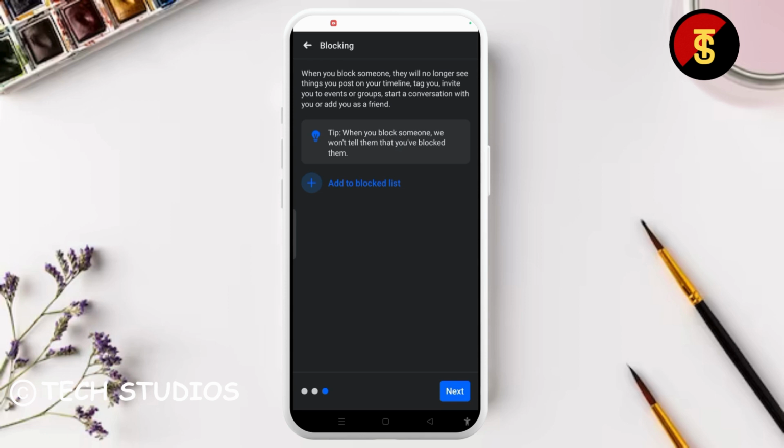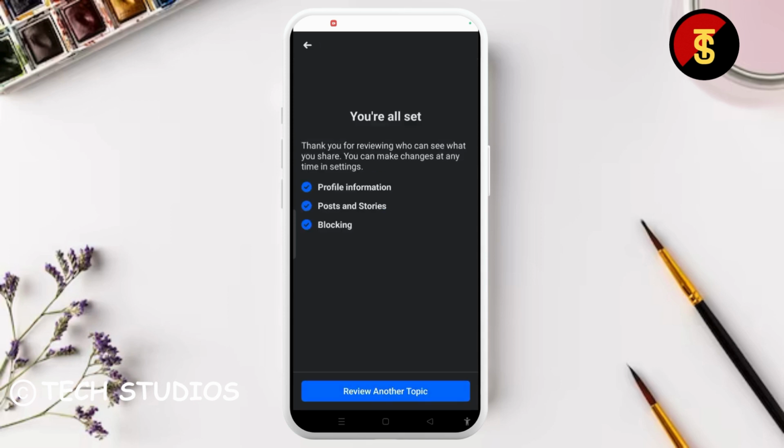So here is the blocking option. It says that when you block someone, they will no longer see things you post on your timeline, tag you, invite you to events or groups, start a conversation with you, or add you as a friend. So you can also add someone to a block list, but for now let's keep it as it is and tap on the next button. Now tap on review another topic.